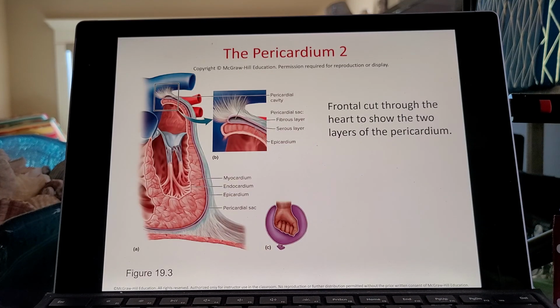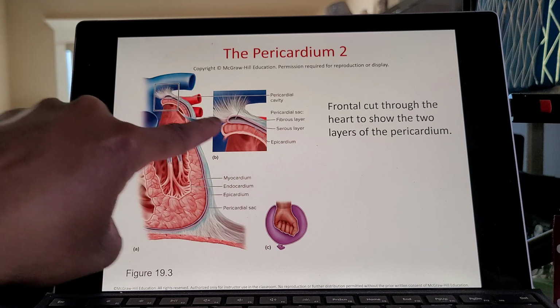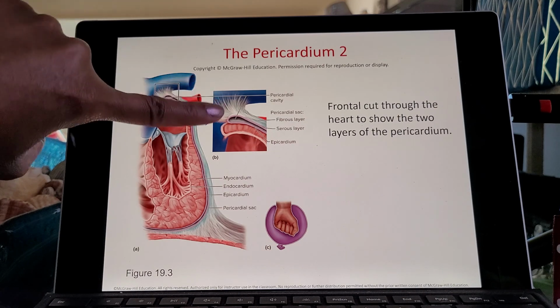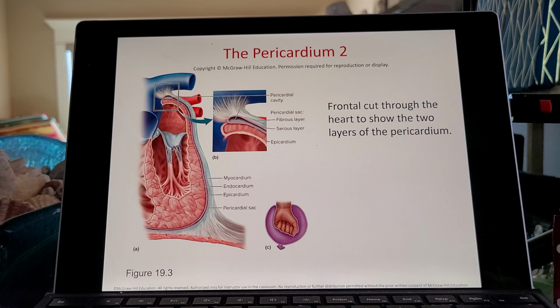So here's just a picture of it. So it kind of goes out and then folds back in on itself. So kind of like a fist punching into a balloon. And again, it's just connective tissue. Has some more collagen fibers to kind of anchor it, and that just keeps everything in place and keeps it from rubbing up against the lung.